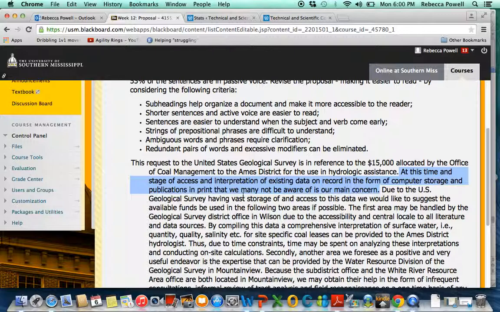So what they're trying to say here has something to do with existing data on record that are in print and getting access to them on computer storage, right? So we are concerned that we cannot get the existing data that may exist in computer storage and publications in print, right? Is that what they're trying to say? I think that's what they're trying to say.